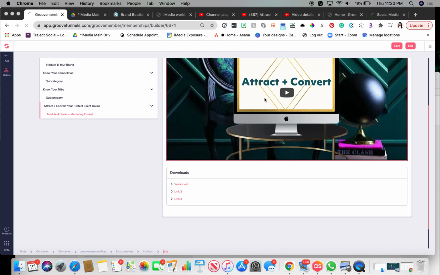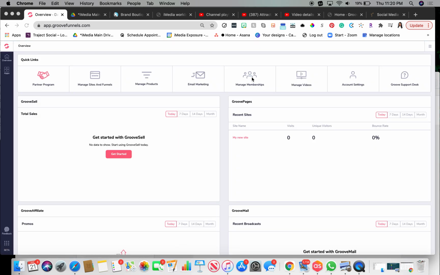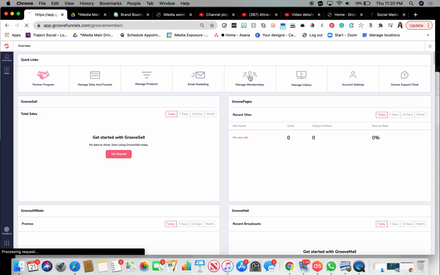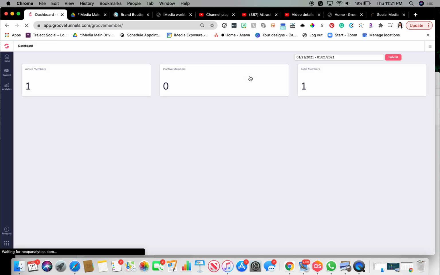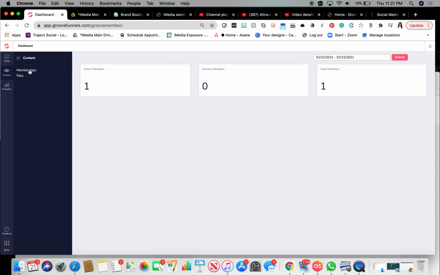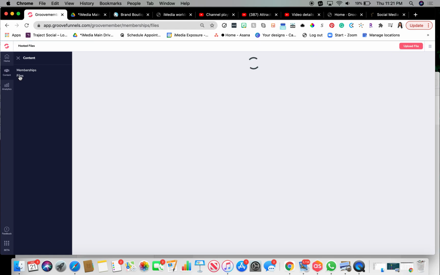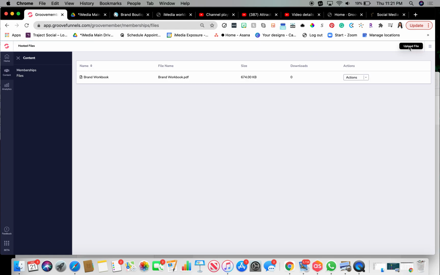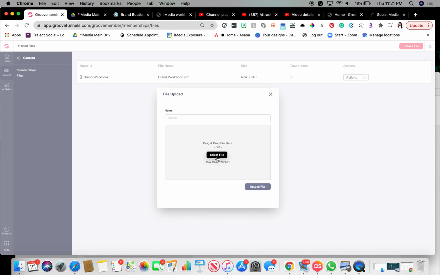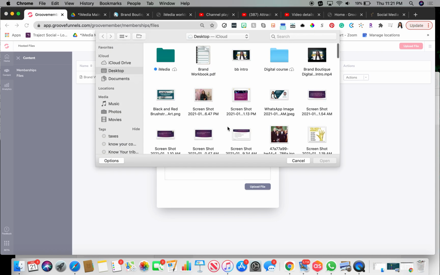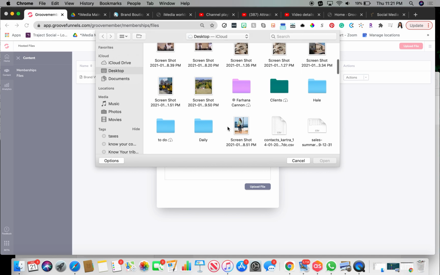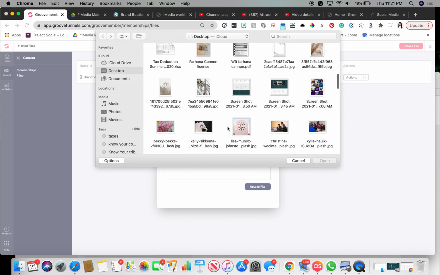And one last thing, if you want to add files to your membership page, go back to the main membership portion. And then go right here to content. So those are your memberships and these are your files. So you're going to go in here, upload the file, go to your desktop, figure out where the files are that you want to include on here.